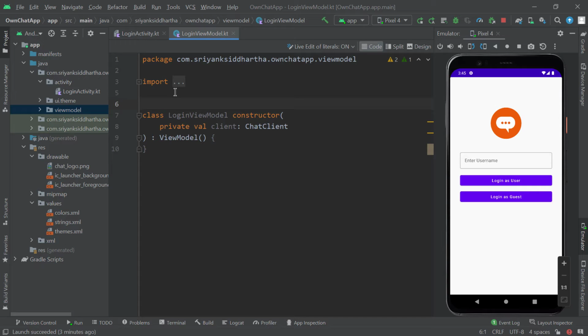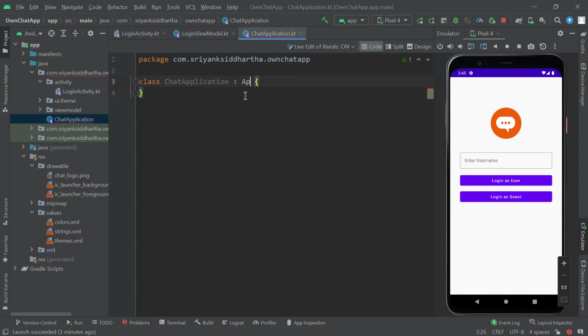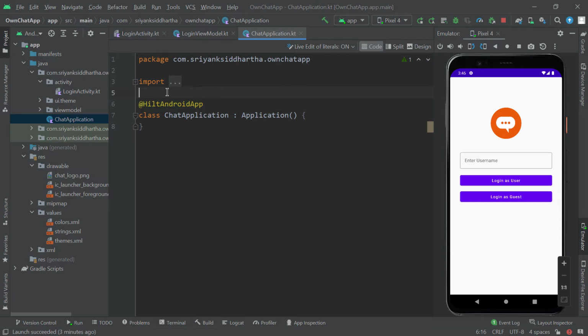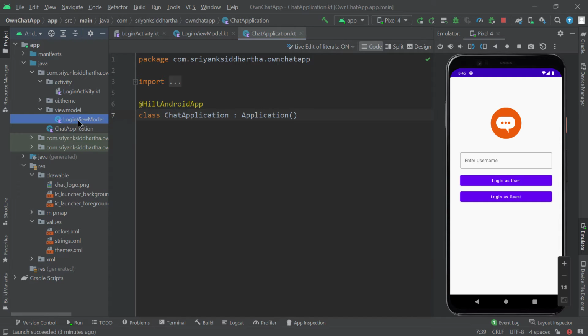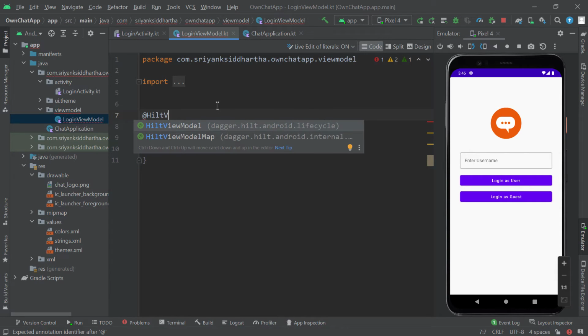So let us define some code to integrate Hilt in our application. So the very first step which I will do is creating a chat application class which will act as our application class. And here I will annotate it using Hilt Android app, which is the basic requirement to use Hilt in our application, right? And then to inject this chat client within this view model, we need to annotate this view model by using Hilt view model.